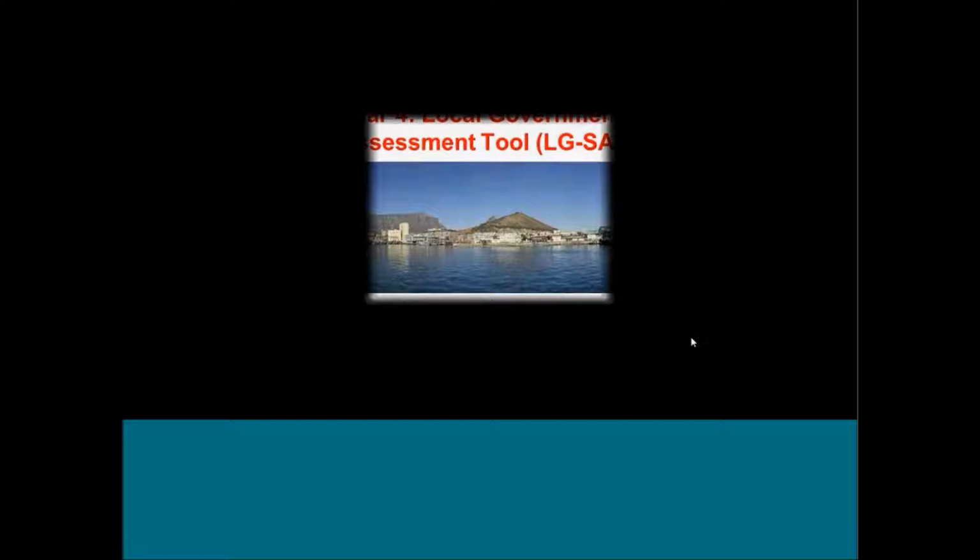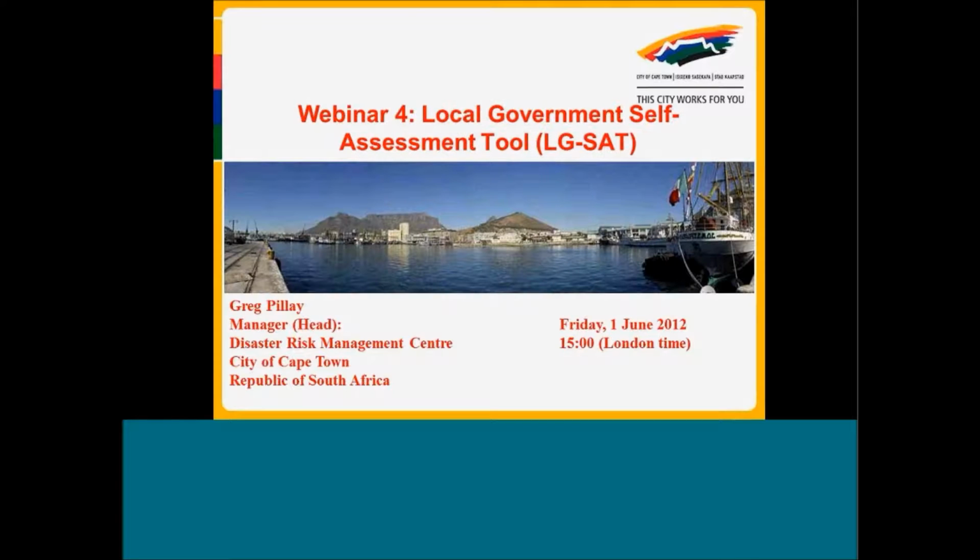Good afternoon to all. Let me begin by saying that the city of Cape Town is a metropolitan city situated in South Africa, on the southwestern tip of Africa. It consists of 3.5 million people in an area of 2,500 square kilometers. In other words, it's a 50 by 50 kilometer area. It is also the legislative capital of South Africa, where Parliament is situated.